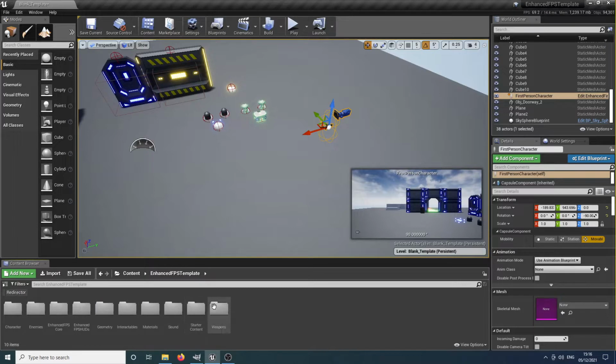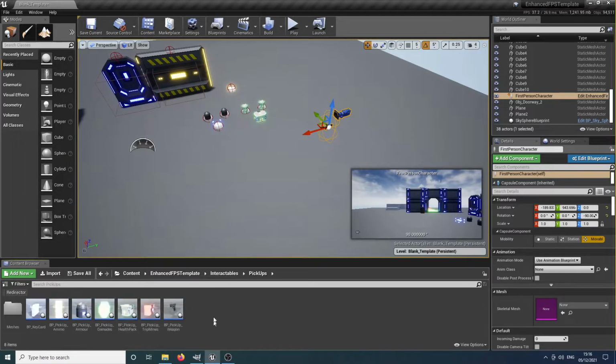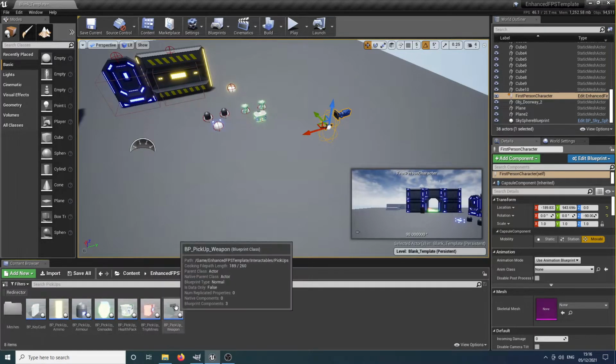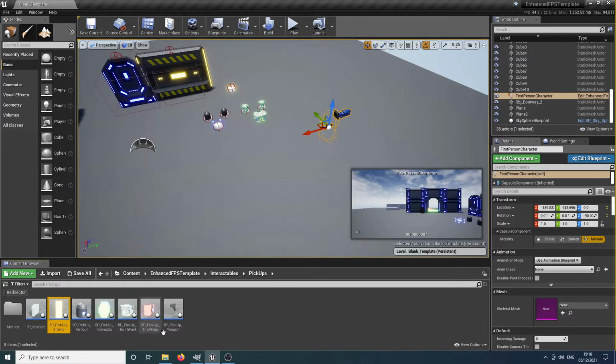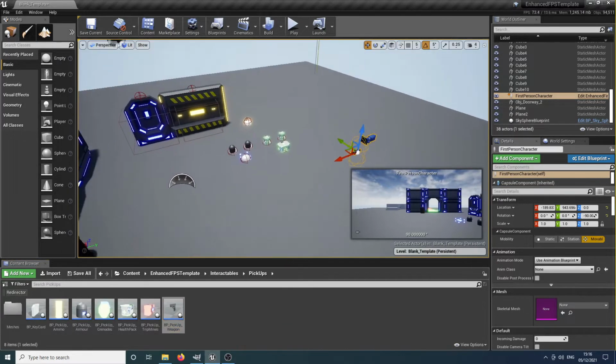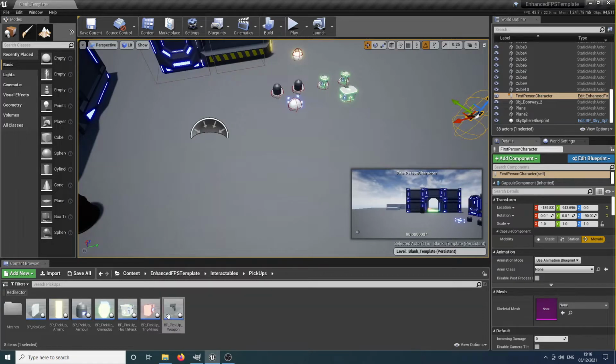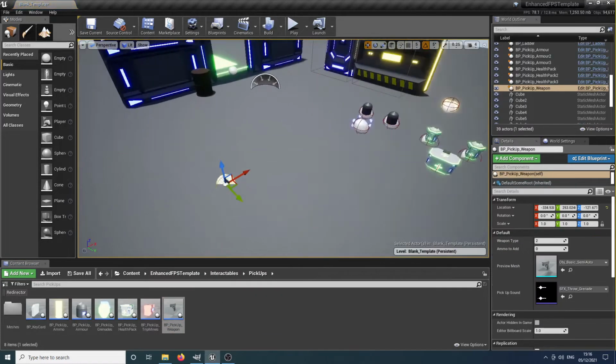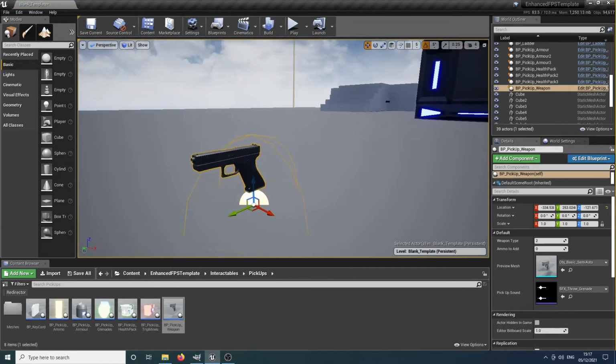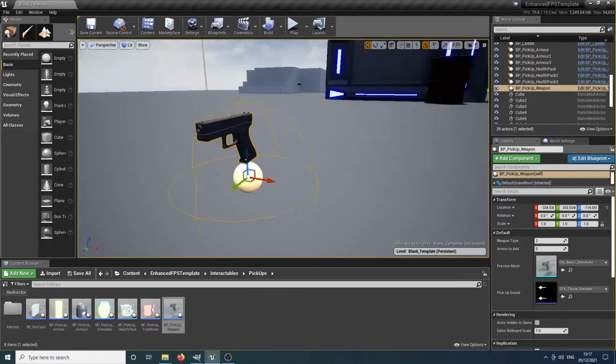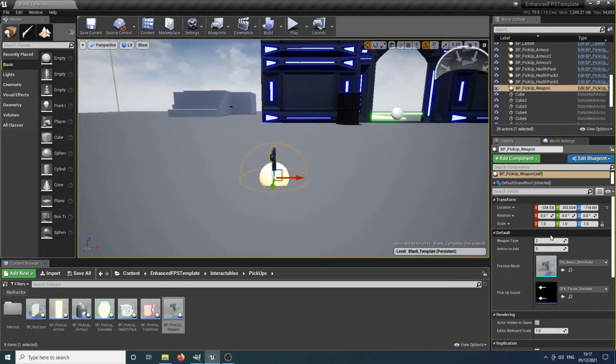If we go into our interactables and into our pickups, we will have 2 pickups pertinent to this video: the weapon pickup and the ammo pickup. If we drag the weapon pickup out into the level, you'll see we get a default mesh, which is a pistol, and it will default to weapon type 2 and add 0 ammo and have the semi-auto as the preview mesh and the pickup sound.